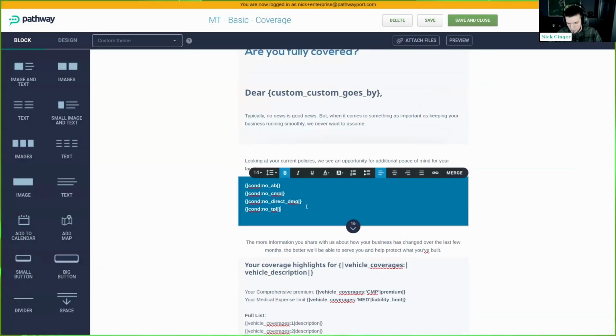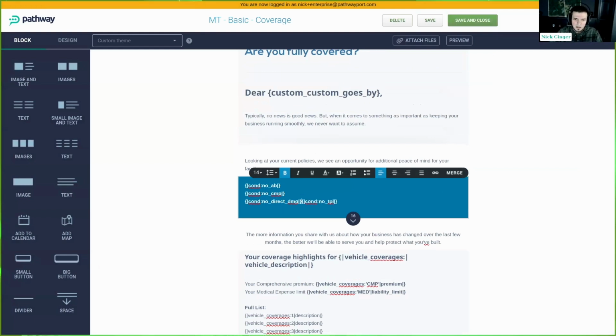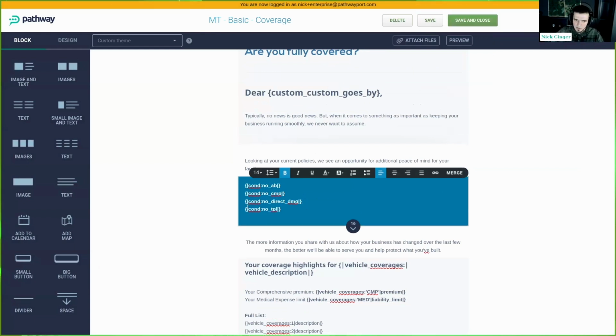Something that I'd like you to keep in mind: if you start seeing gaps in the list, the way you get around that is by collapsing the merge tags, putting them next to each other, and then including a new line in the content. So then you have no gaps in your paragraphs or your bullet points.